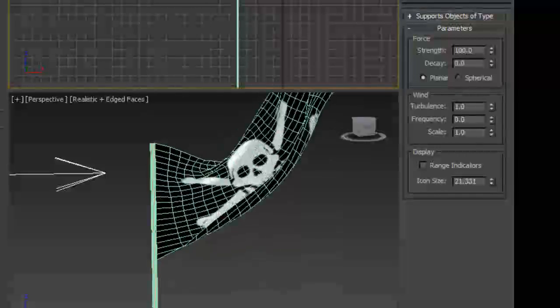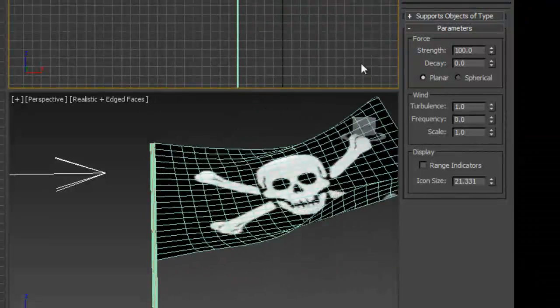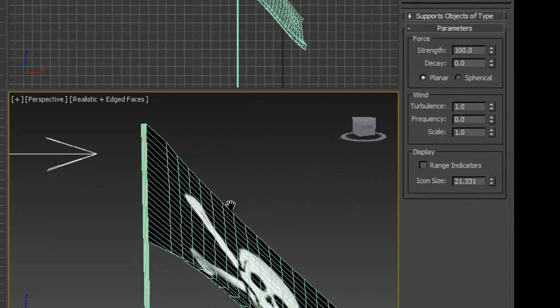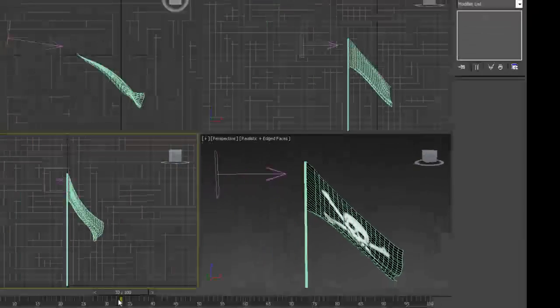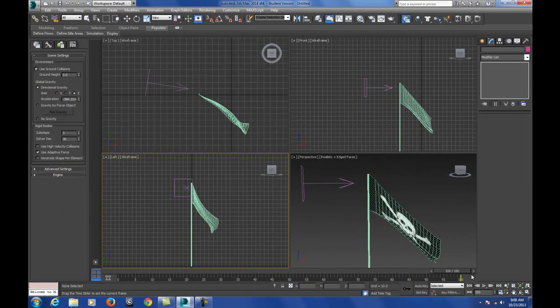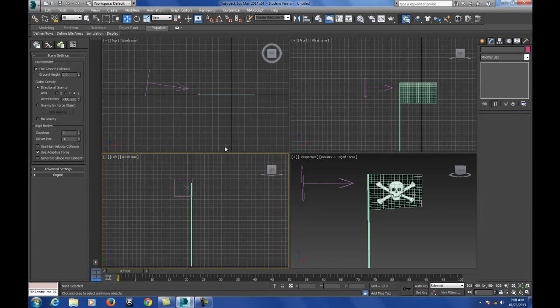Okay, last but not least, to conclude this video tutorial, I want to show you how to bake this and actually be able to render it out. Right now, you'll notice that when you move the timeline, the animation does not occur. There is no animation here. We have to do something called baking.